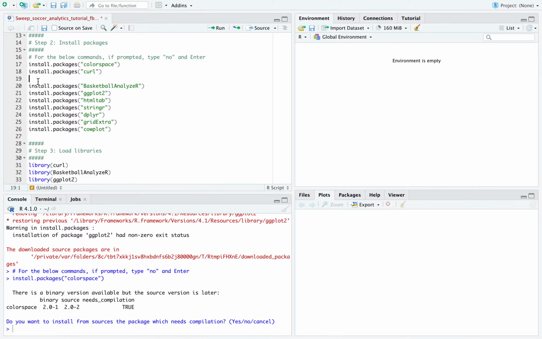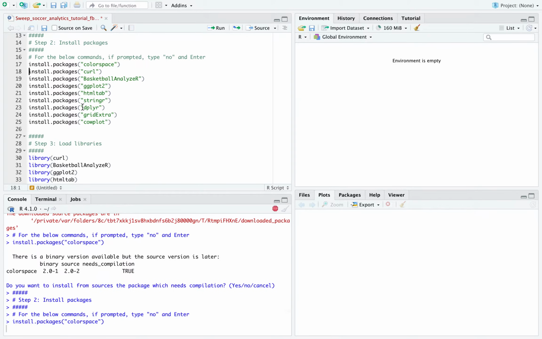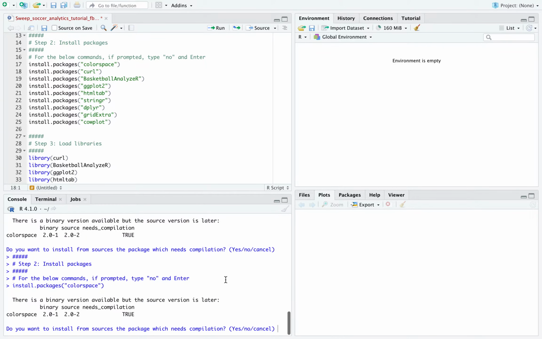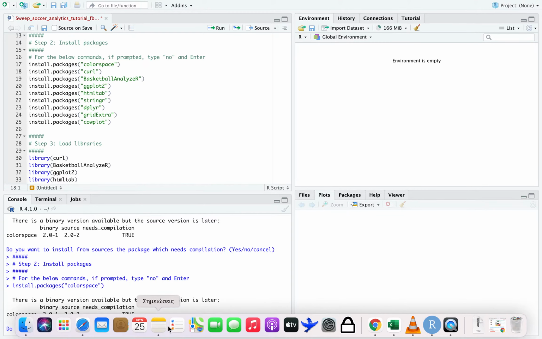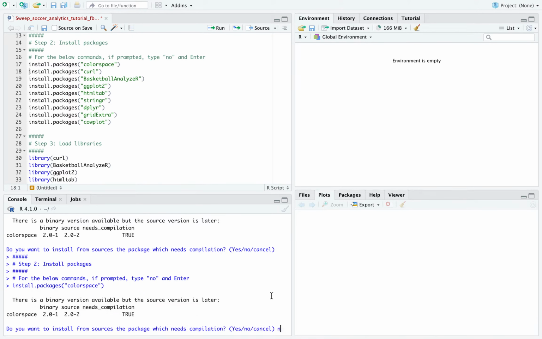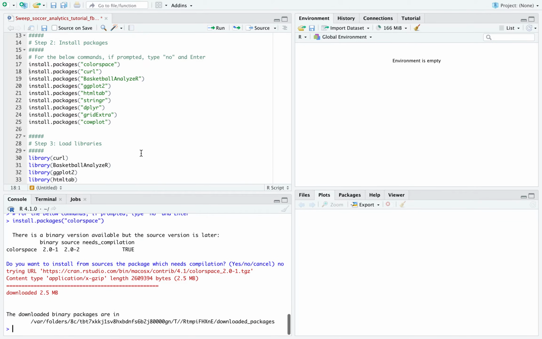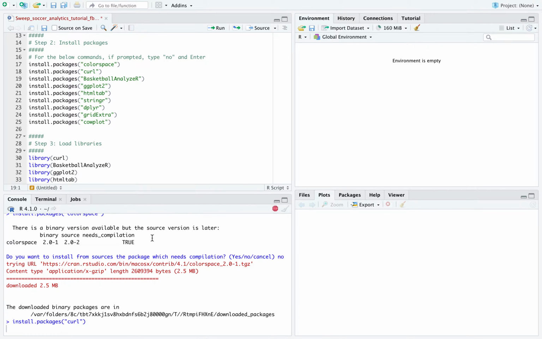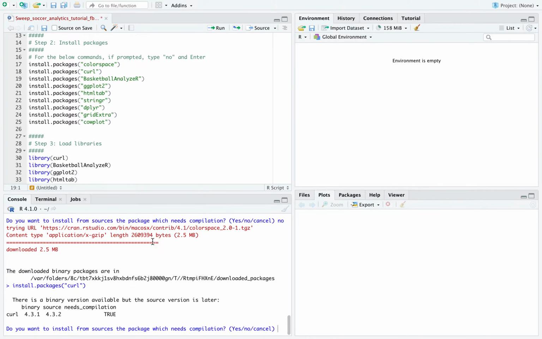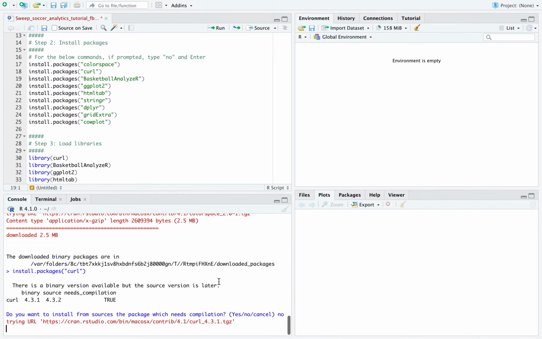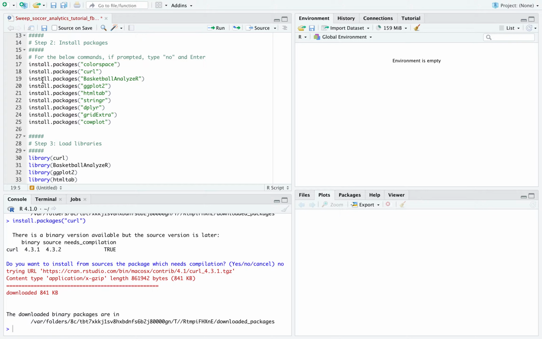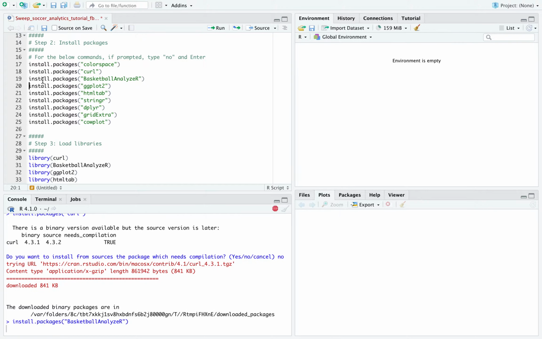So let's go over the install packages part again. For these two commands, if you are prompted, type no and enter. I'm not entirely sure why, but I understand why to do that. So install this package. It should prompt us again. Okay, no. There we go. And then we'll install these packages as well.